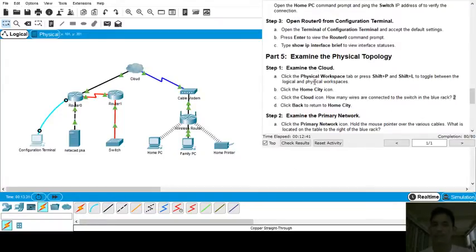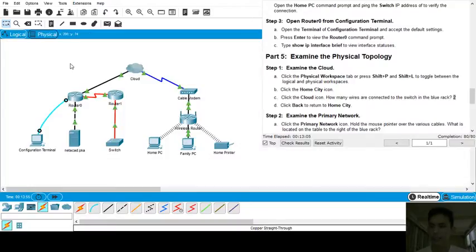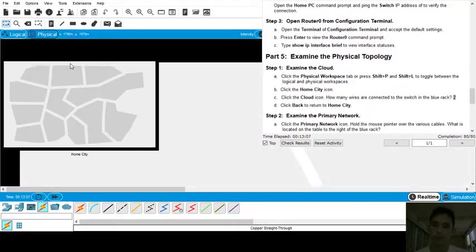So examine the cloud. Click the physical workspace tab or press Shift P and Shift L to toggle between the logical and the physical workspace. So you have two choices to navigate there. First, you can just click it here, or if you want to go back to logical, just Shift L, then Shift P. So either will do, whatever you want.